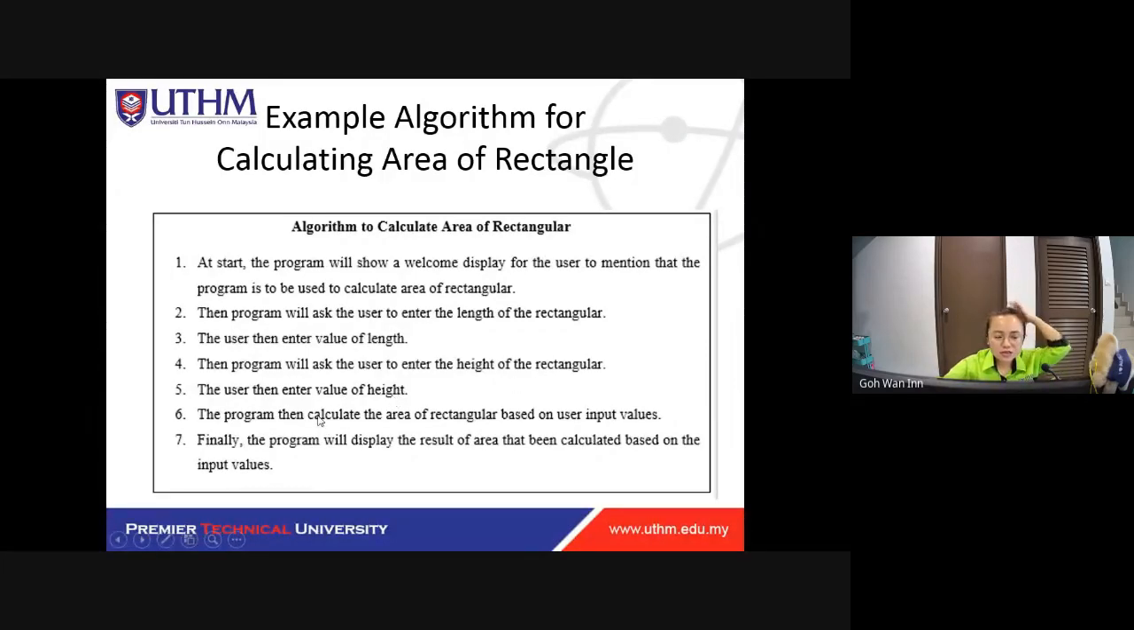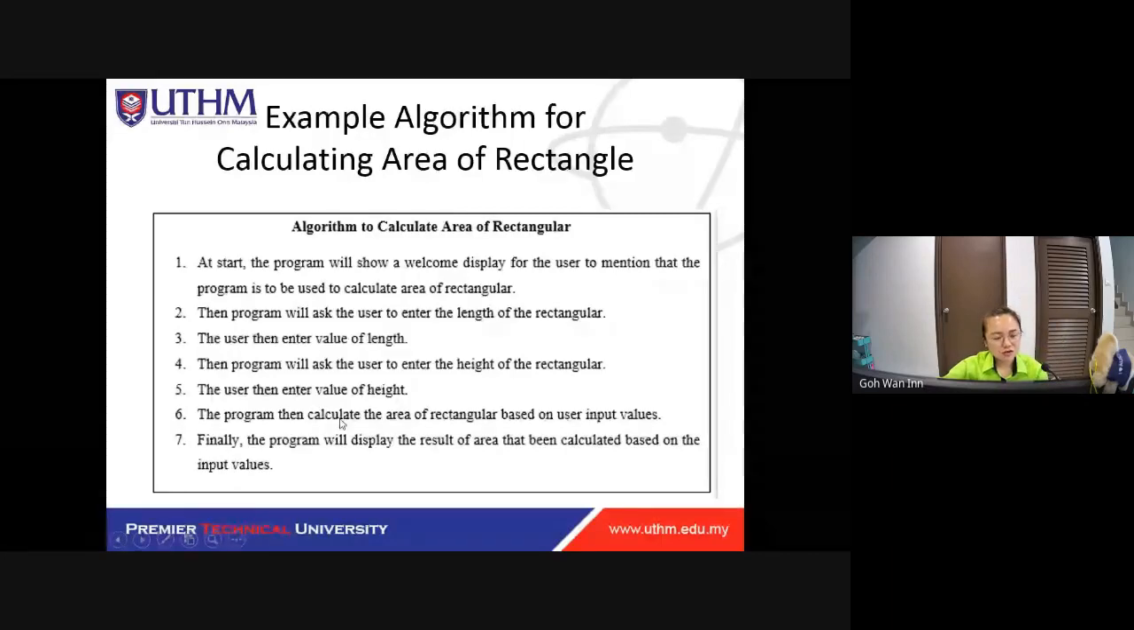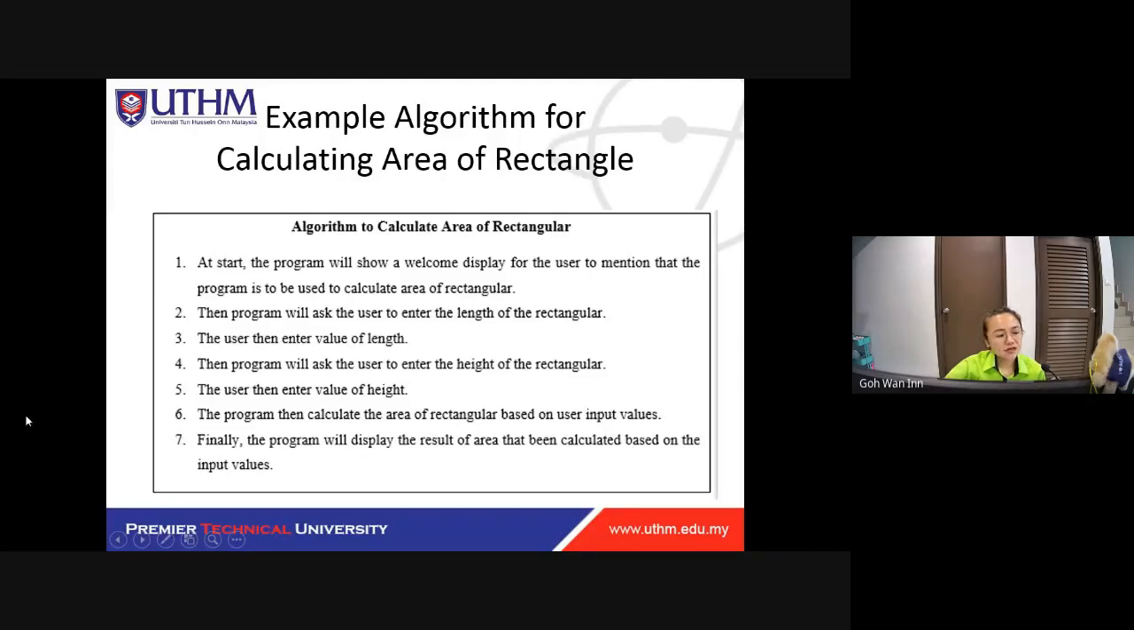And then after you get length and height, you can already calculate. So the program will calculate the area of the rectangle based on user input. Finally, the program will display the result of the area that was calculated based on the input values. So this is a very simple example of a program. Okay, you need to list down all of this.